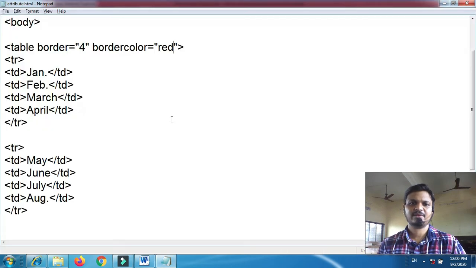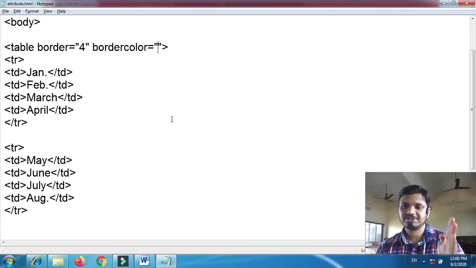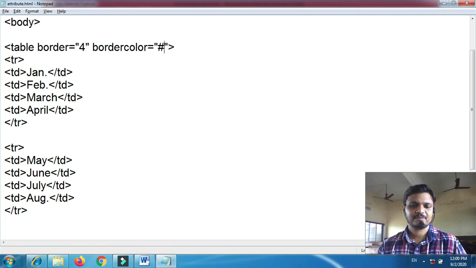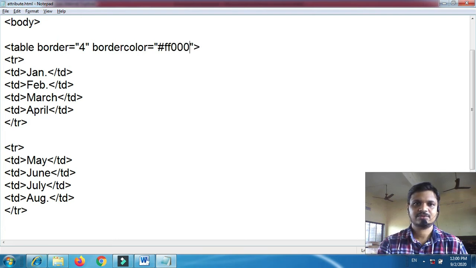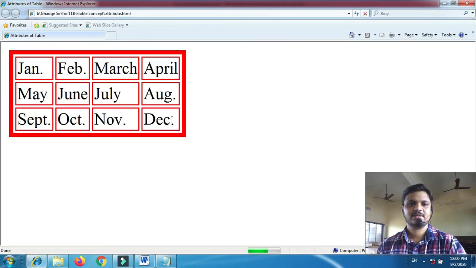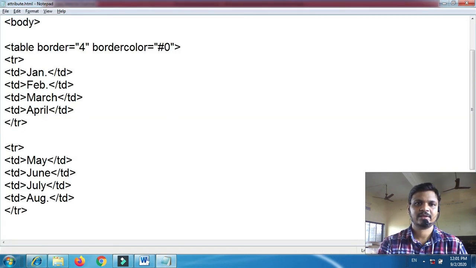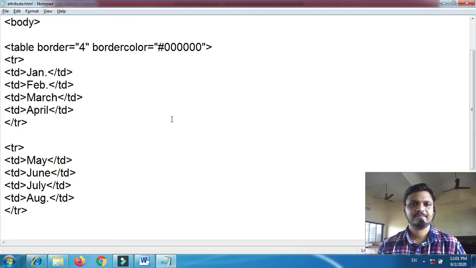So in this way you can use color, either a color name or a color value, a hexadecimal color code. See, a hexadecimal color code always starts with the hash character. Okay, see, hash, and then 6 characters. 3 or 6 characters it requires. If I use ff0000, then it displays obviously red color. If I use 000000, then it displays black color.